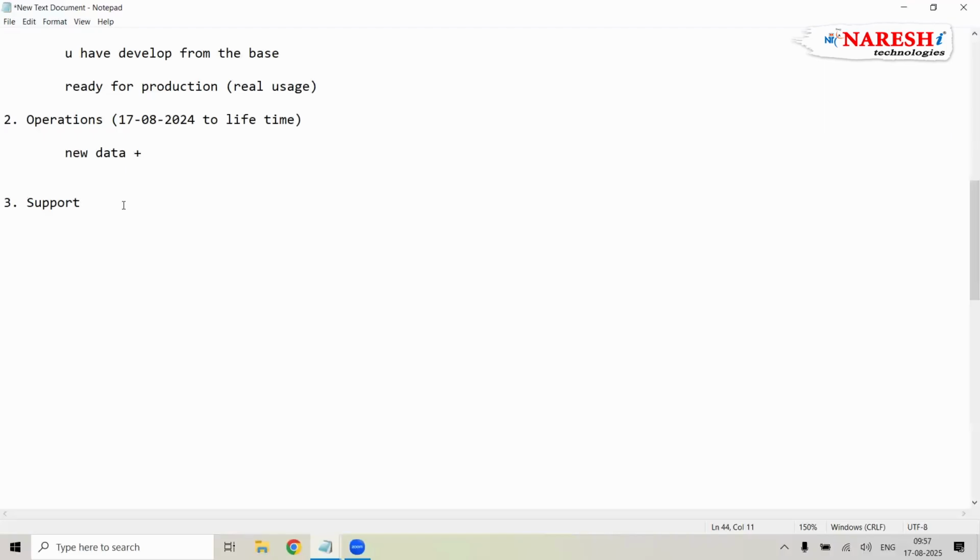Now support. Support means some issues. In between, some issues will be there. For example, if you are installing the latest Android edition, some issues will be there. You are going to report the issue to the Android team, and they are going to resolve it. The problems we raise are called tickets. We raise the ticket describing the issue, and they resolve it. Again, some problem, again they resolve it. So this is called support.